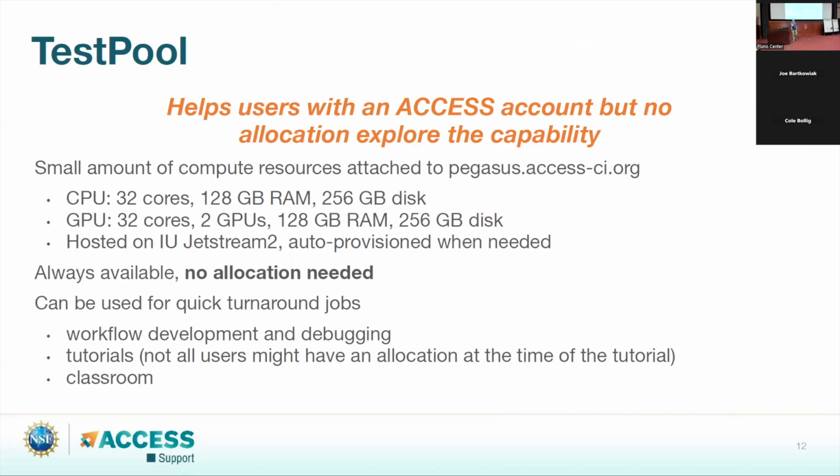Most of our new users end up using the TestPool. And this is a small number of resources that we have attached to ACCESS Pegasus. And these are not charged to the user's allocation. So we have a special allocation. This is really more akin to the Science Gateway kind of way, where you can run small things without getting charged for it. And then if you have something bigger, you would graduate and you would get your own allocation.